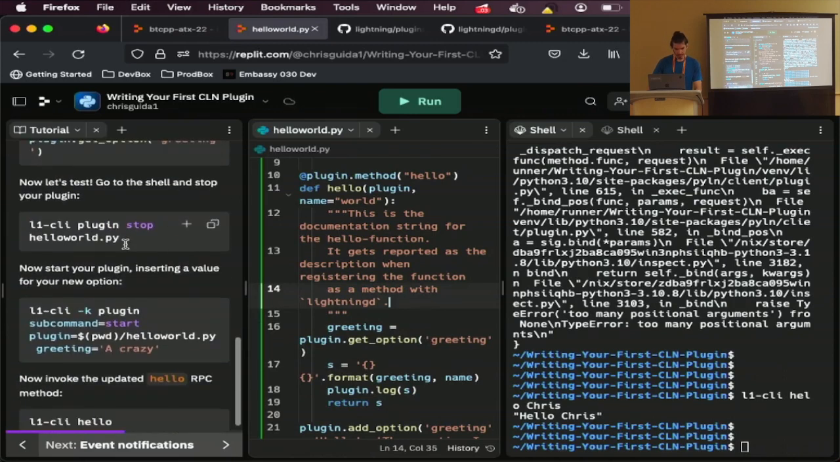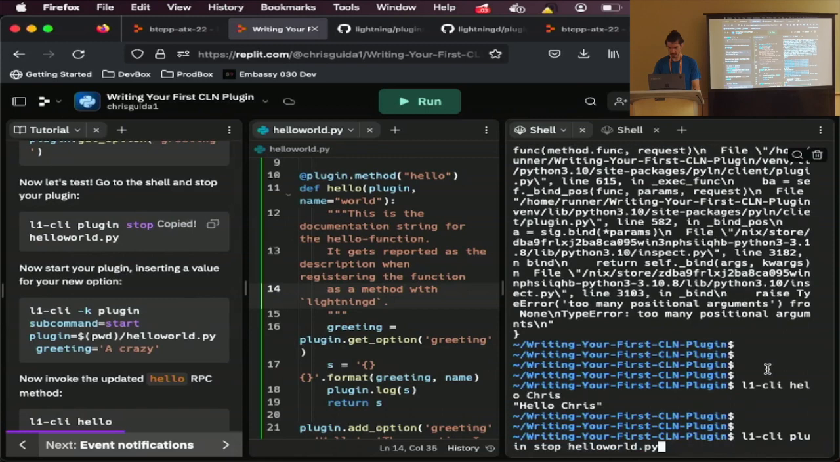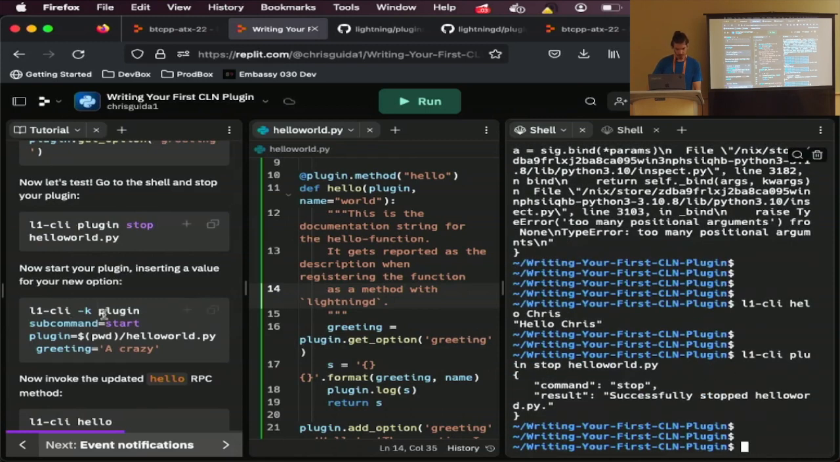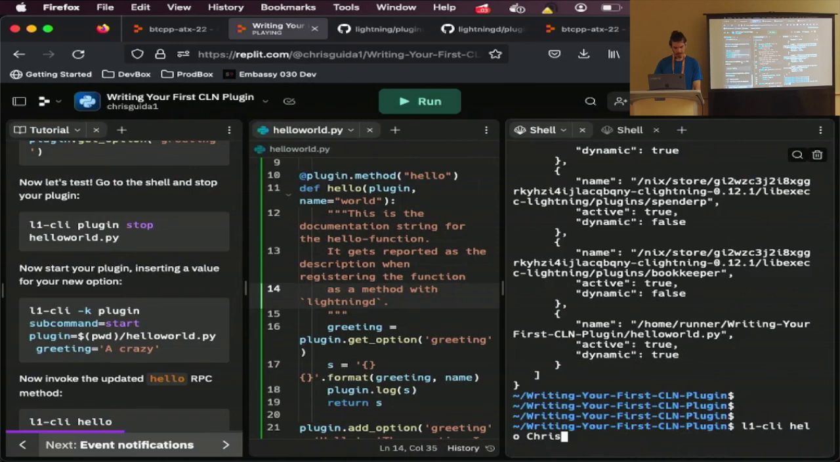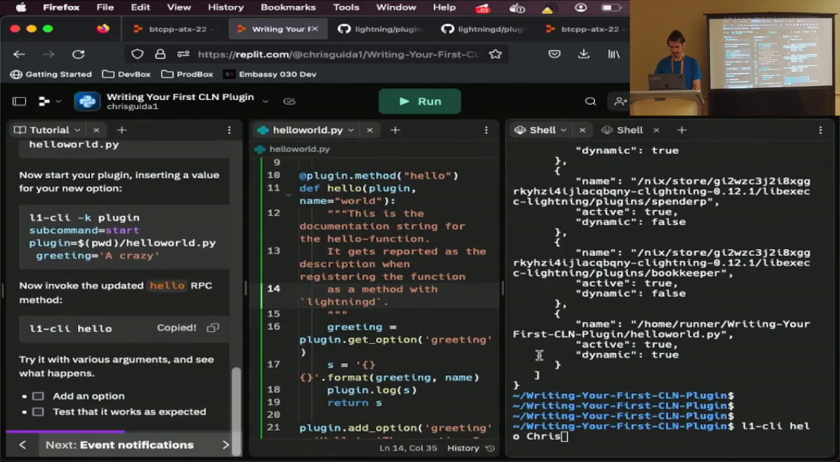So we're going to stop our plugin. And then we're going to start our plugin with a value in this option that we just added. The way to add command line options with Lightning CLI is we say tac-k, which says use keyword arguments. Keyword arguments are where we can specify which argument we are passing. So we can say subcommand equals start, plugin equals that, and then greeting is this option that we just added. So we're going to run this. Okay, so greeting equals a crazy. So what is that going to do when I run L1 CLI hello? Does anybody want to take a guess what this is going to say?